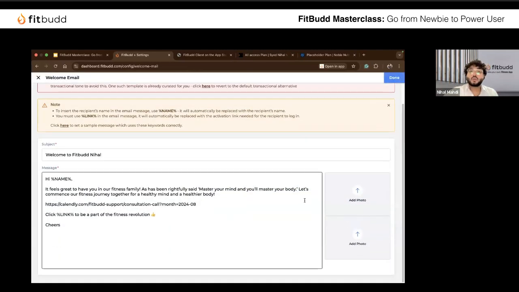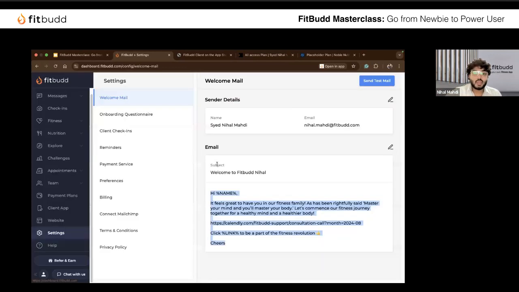There is also a default format. If you want to utilize that, you can keep utilizing it. But I suggest you give your personal touch with the features that we have provided to you. This welcome email will land your customers on the password reset page. If they click on this link, they'll be creating the password.